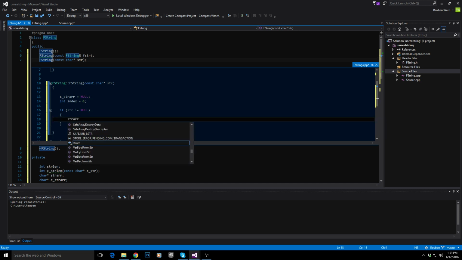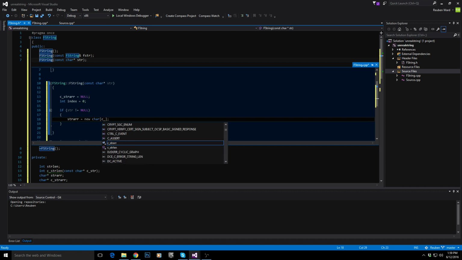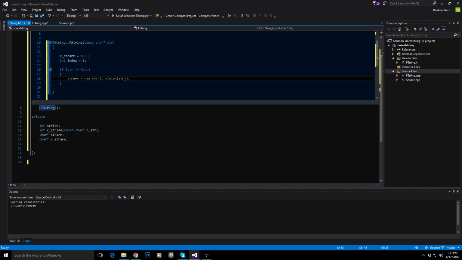We're going to set the string array equal to a new character array, so an array of characters is a string, and then we're going to set it to C string length, and then pass a string in there, and that's going to get the length of a string. Now, C string length is this function, and we haven't made that yet, but we'll make that in a second.